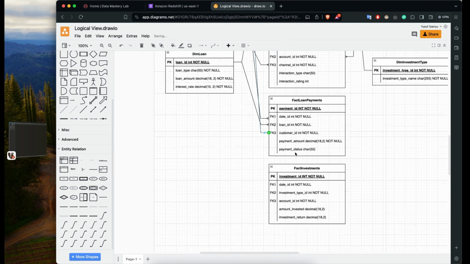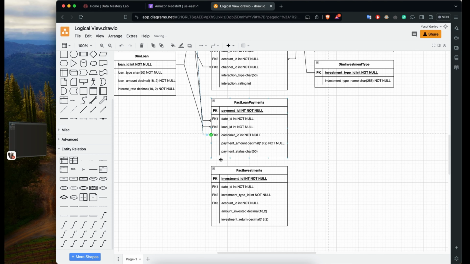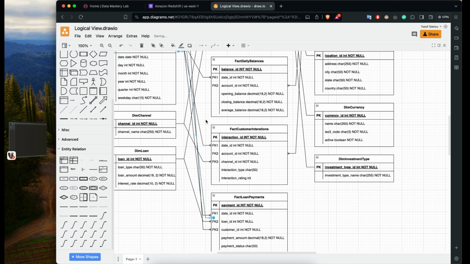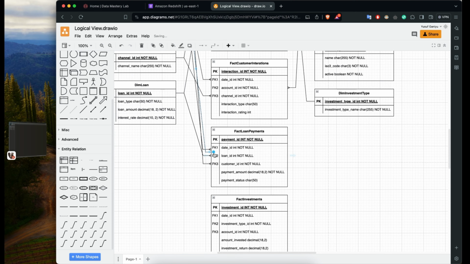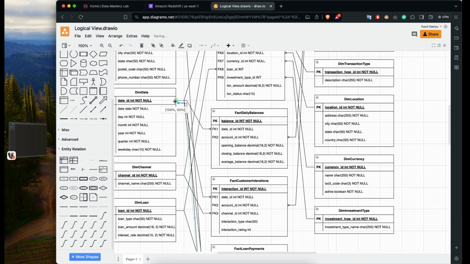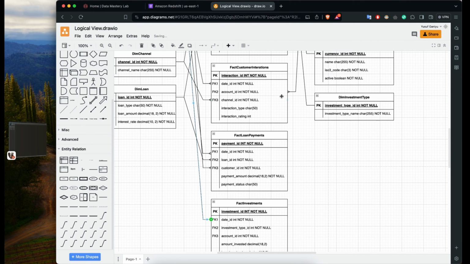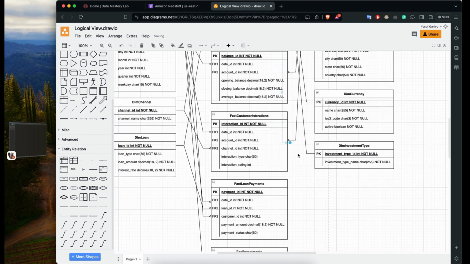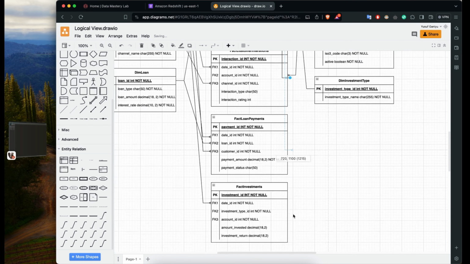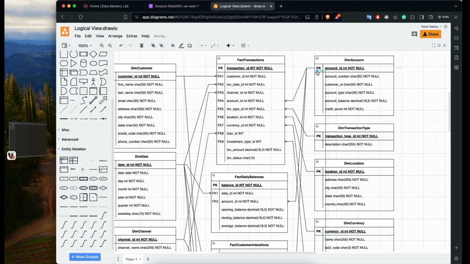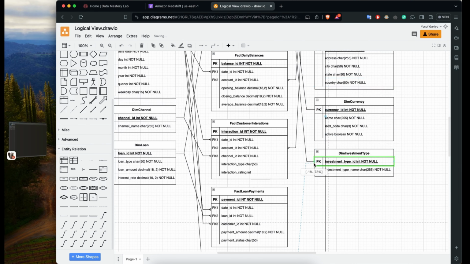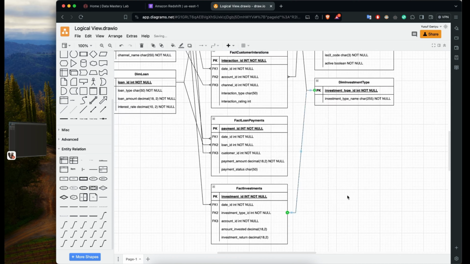Good. And then I think the final thing is the fact investment, and that would be the date ID. I'll just duplicate this, come to the date ID here, and link to the date, okay. And the investment type is on this side. I'll just move this here, investment type ID, and we get this into the primary key there.